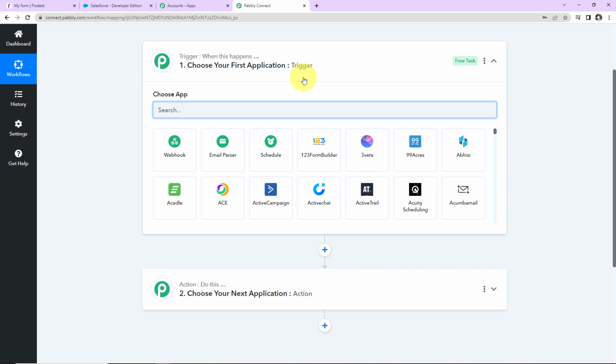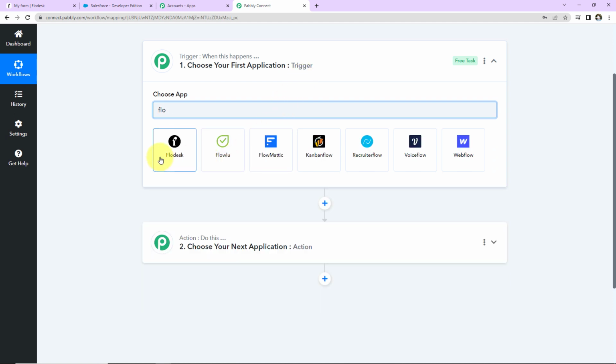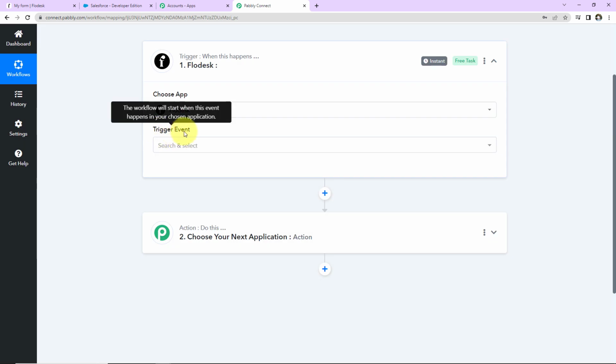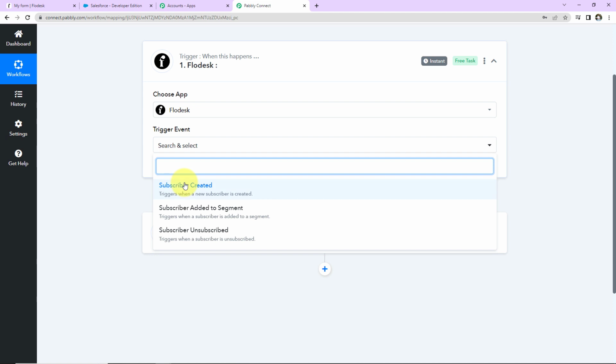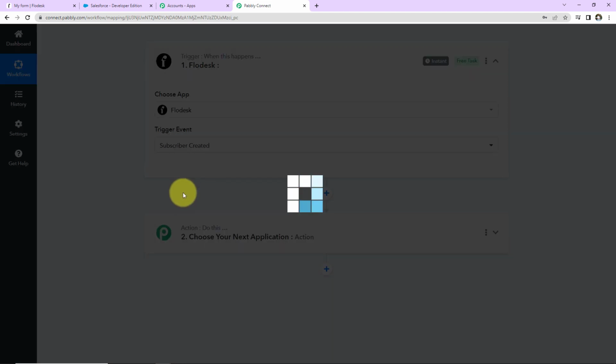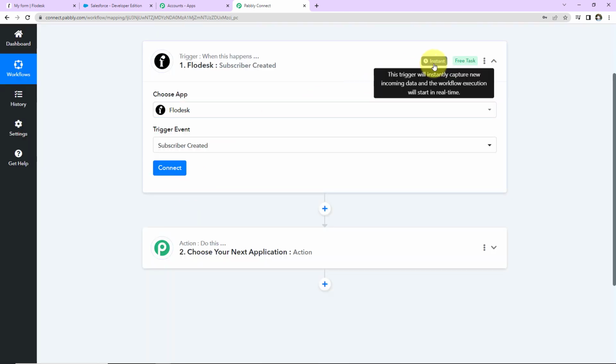Now let's come to our use case. Here our trigger application will be Flodesk. Let's click on this. Next we have the trigger event. This is the event that is going to make this workflow run, and here it will be Subscriber Created. On the right hand side you can see it is written that this trigger will instantly capture new incoming data and the workflow execution will start in real time, which means that this trigger application is not polling based. The moment a subscriber is created, this workflow is automatically going to run.